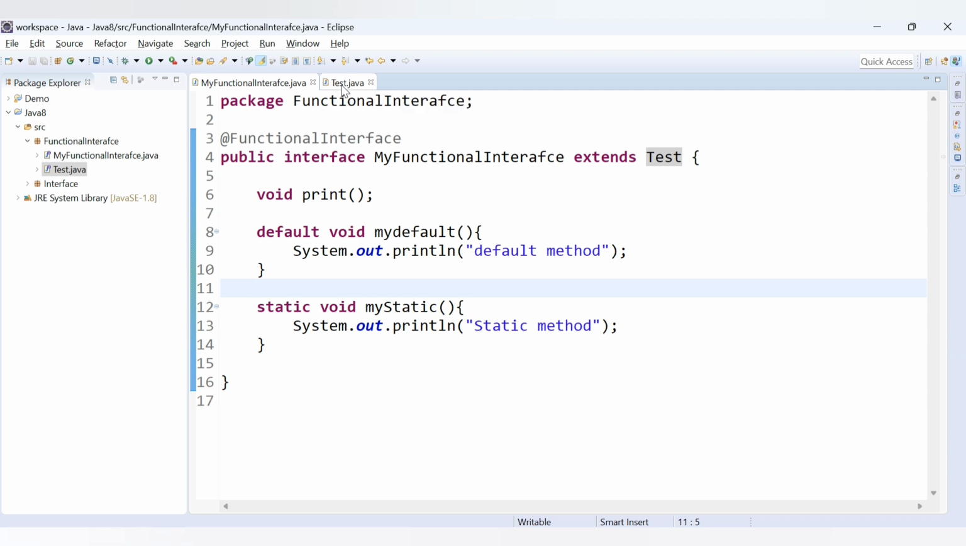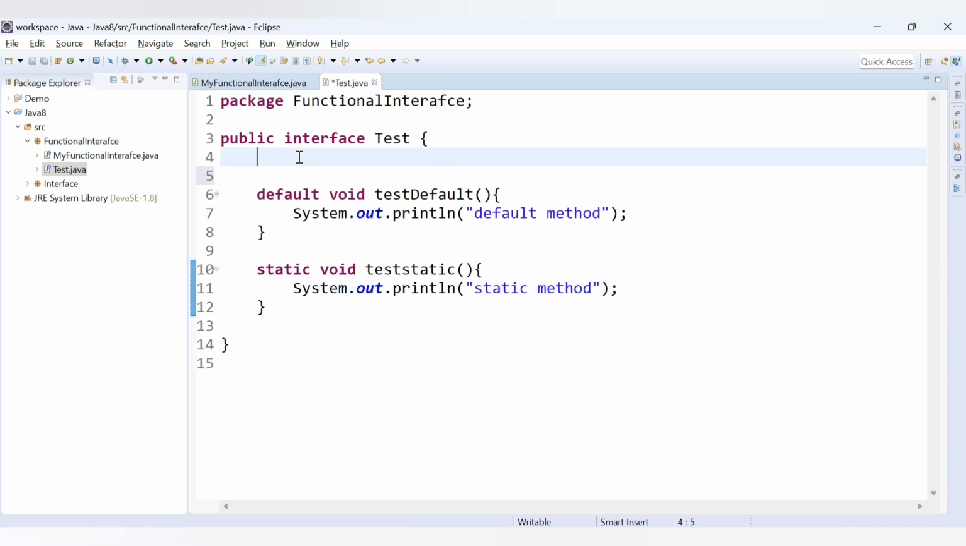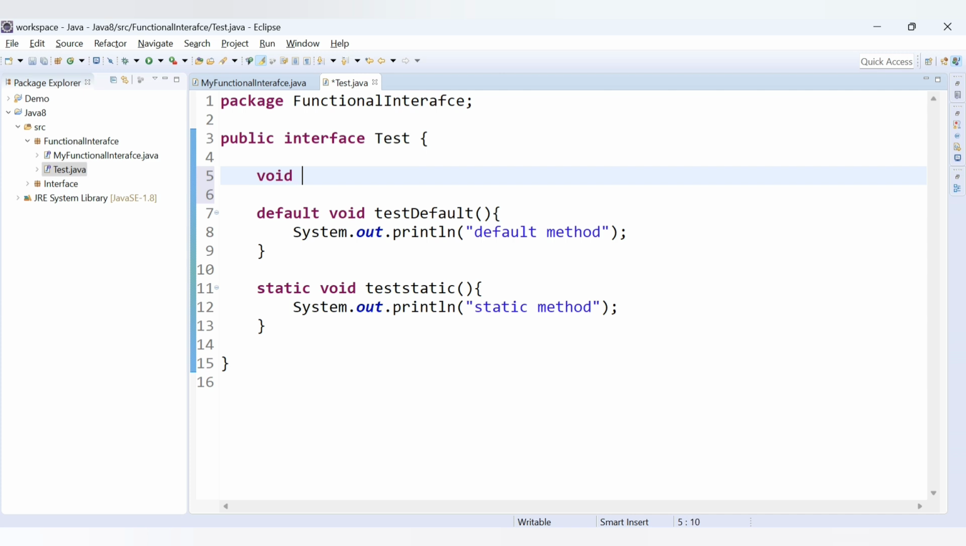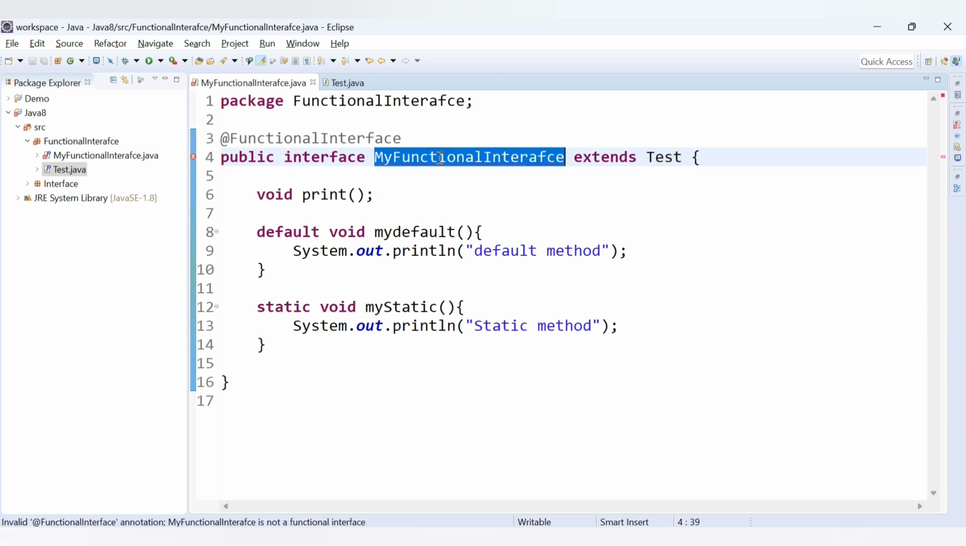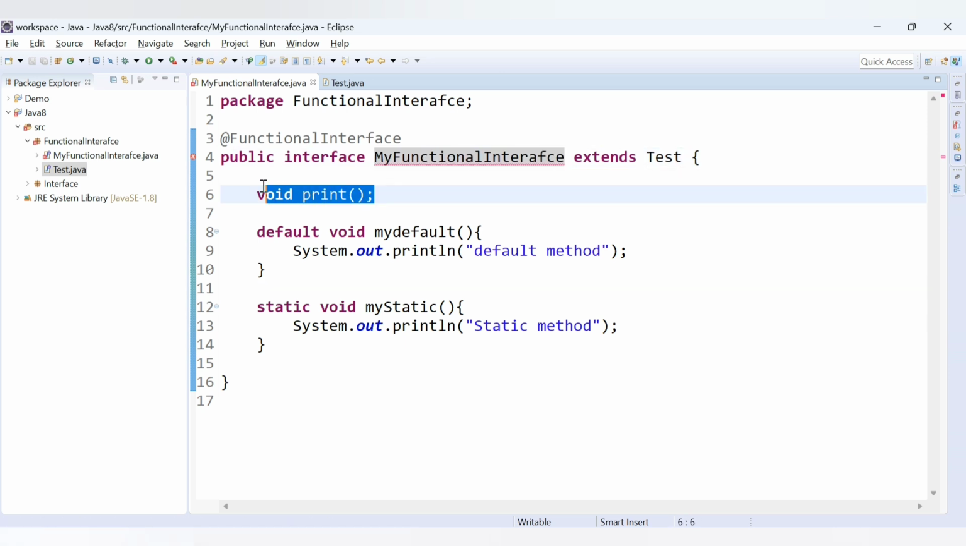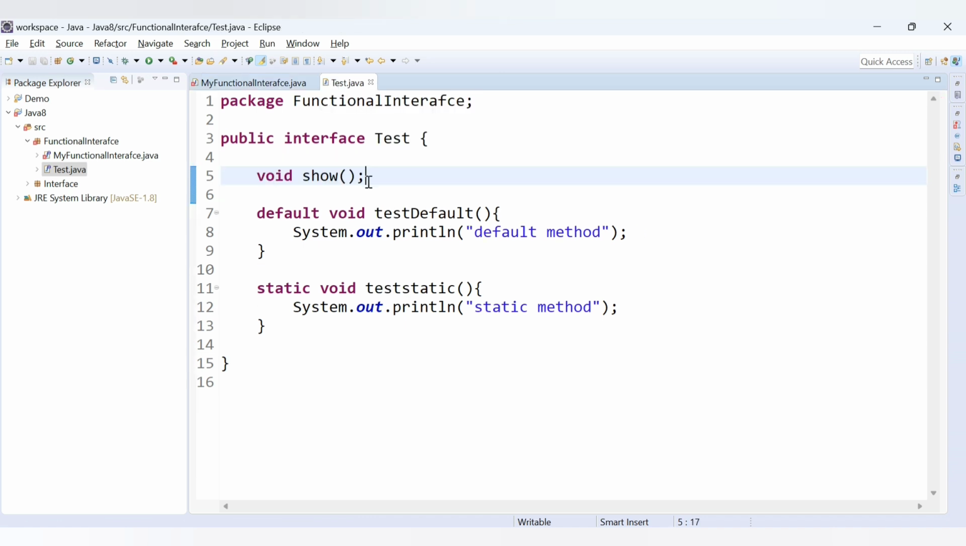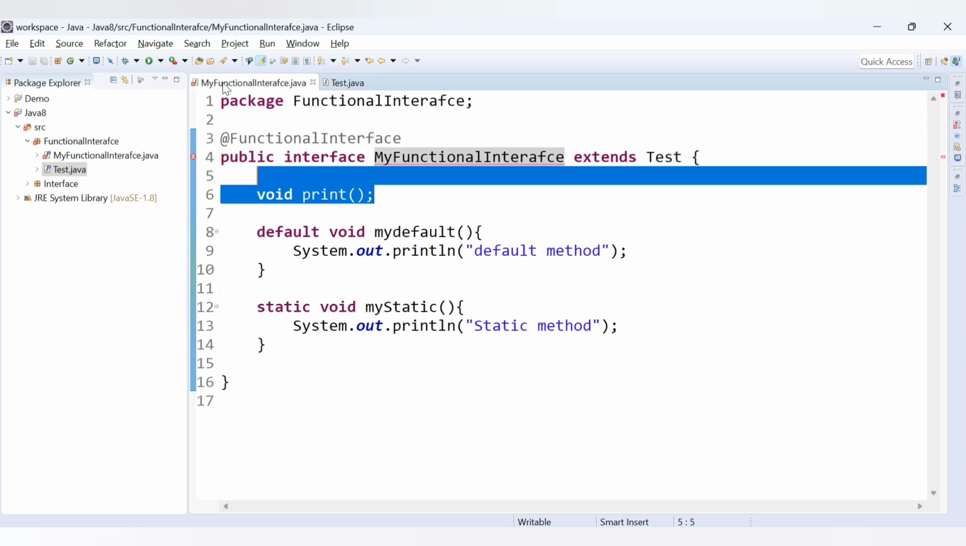But what if this Test interface has an abstract method? So if I say void show, now this is an abstract method for this interface, and we are trying to extend this interface. Now we are getting an error. Why? Because now my functional interface will have two abstract methods, right? There is already a print method, and now we are extending Test, and inside Test also we have a show method, which is an abstract method. So in my functional interface we will have two abstract methods, and that does not fulfill the criteria of a functional interface. A functional interface should have only one abstract method.